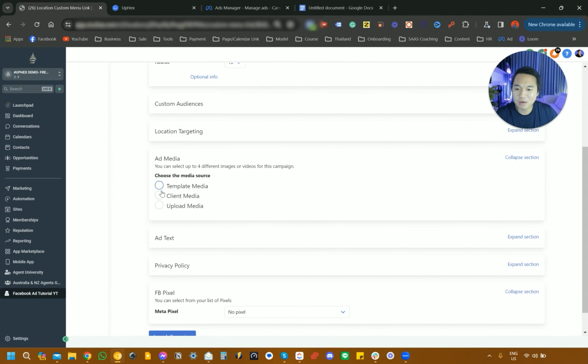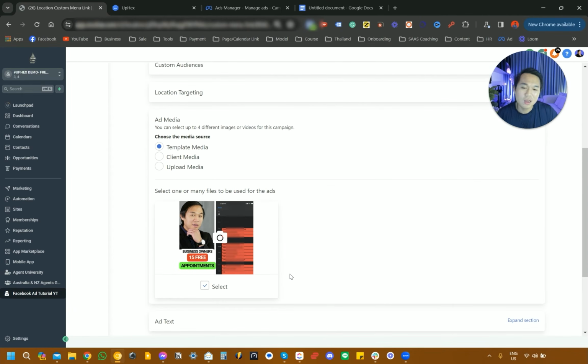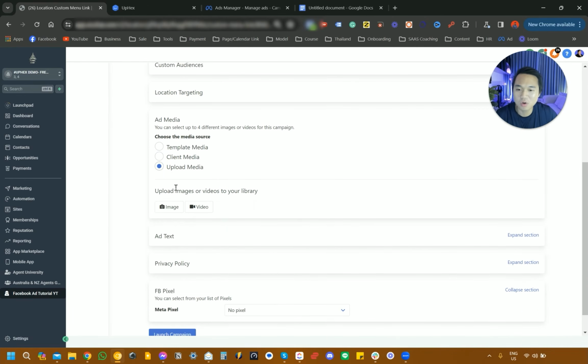And the ad media again will be selecting from the template, right? So we're going to select this ad. It's super easy given that, you know, you have a template ready to go. That's the whole point of setting up the template, and you can use it for yourself and your client could use it also. If you don't want to use anything on that template, you could just go upload media and you can upload the media right then and there.